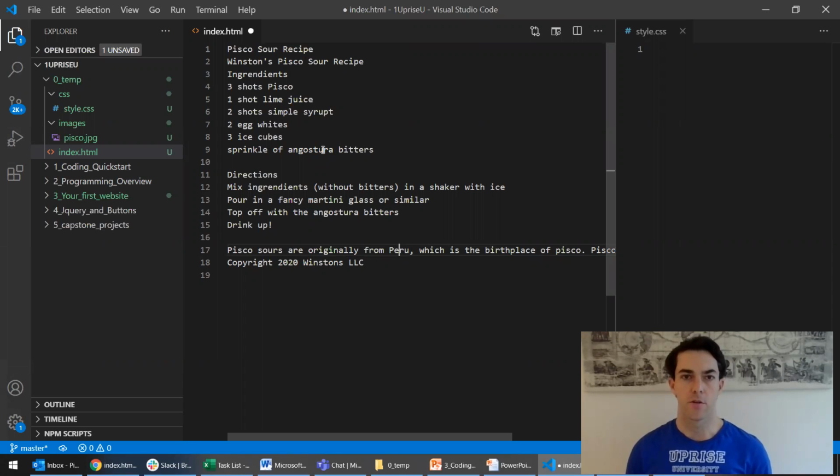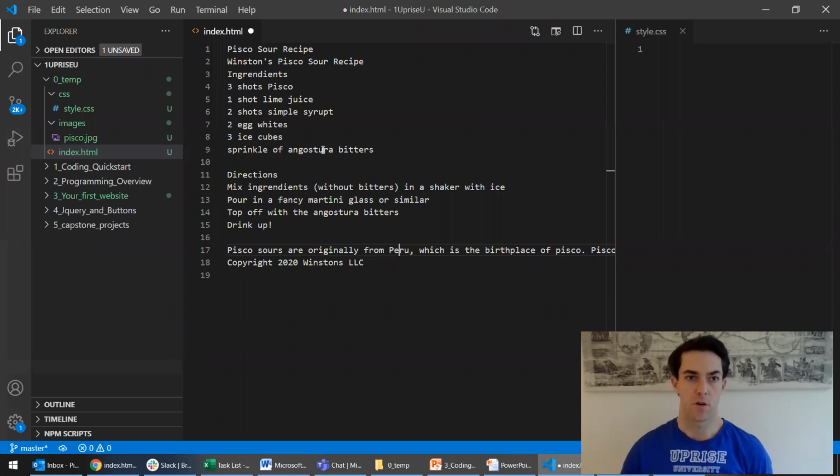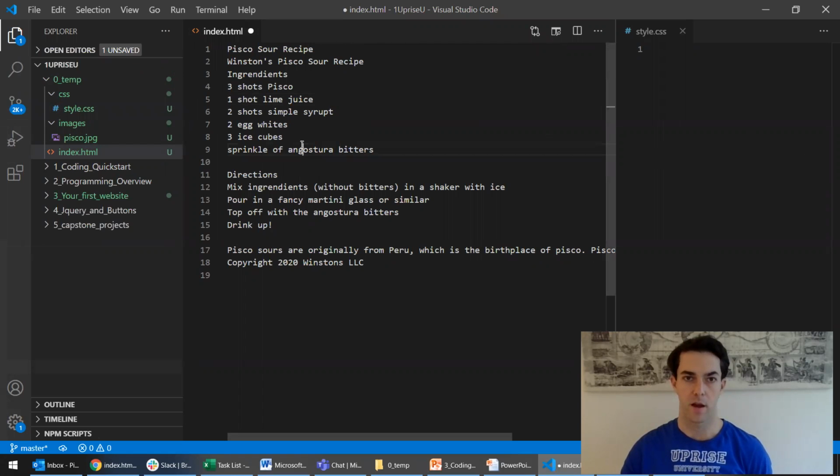All right, in this video, we're going to make our Pisco sour recipe website. It's going to have two columns, and as a reminder, it's going to look something like this. So we're going to open up our starter code here. This is just going to have a basic style CSS file and this index file. We already have that open to the right there.